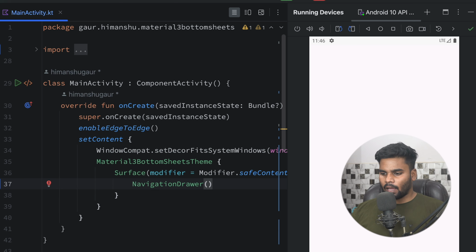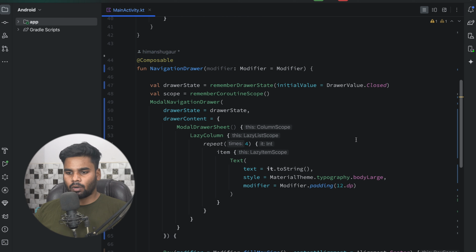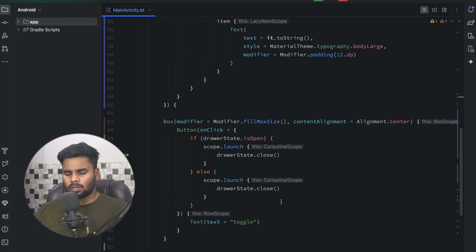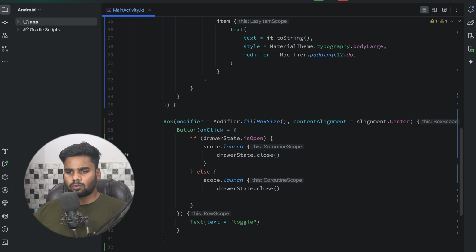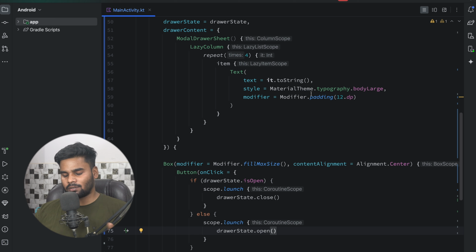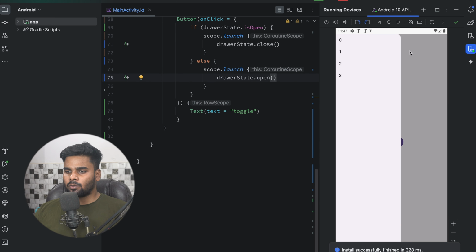Our app is executed successfully, but when I click this toggle button, there is no navigation drawer here. Let's see what we are doing wrong. Actually, here I'm using close for both cases. When it is open we should close it, and when it is not the case, we're going to open our navigation drawer. So this is a very silly mistake from my side. Now when I click on this, you can see this is our navigation drawer.